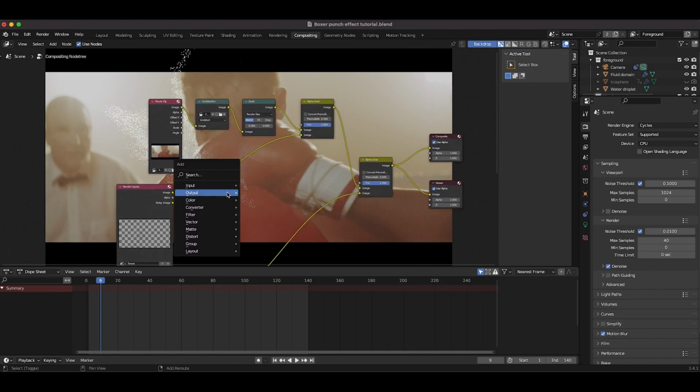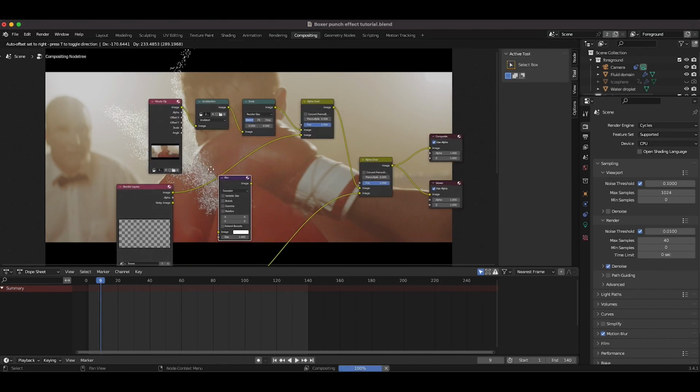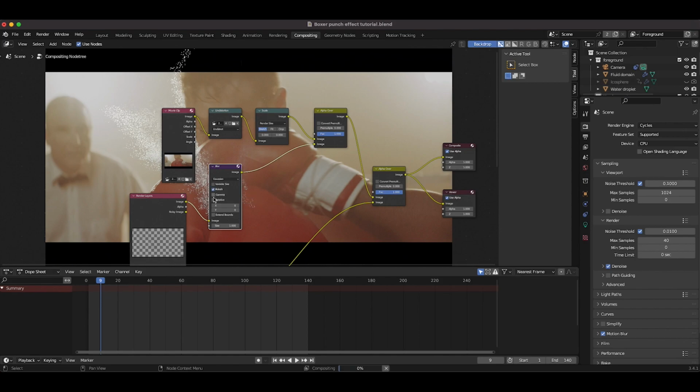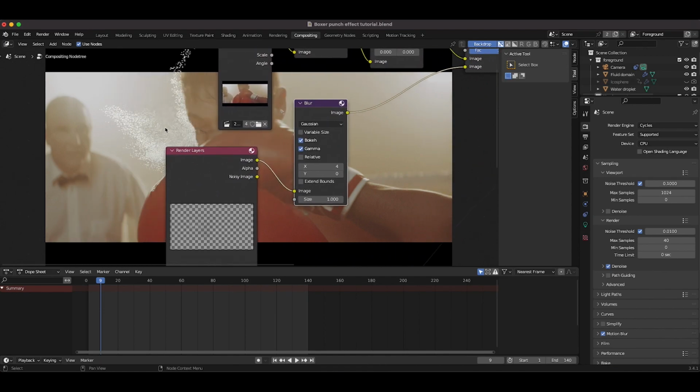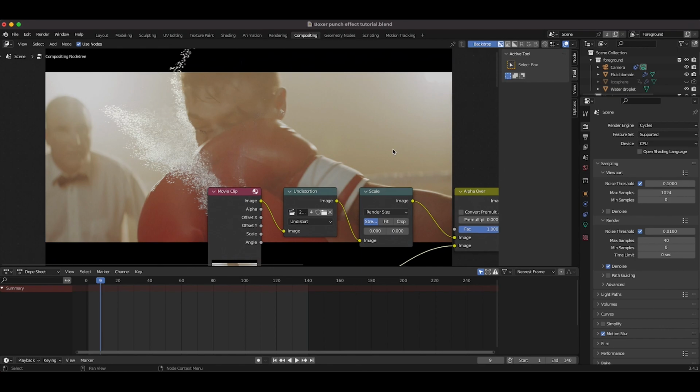So go ahead and press Shift A, add a filter blur node right here, and then I'll check the bokeh and gamma checkboxes here, and I'll increase the blur here on the x-axis quite a bit, since our water droplets are mostly going from left to right here. Increase this a little bit so they look a little bit more like they're flying off of his face. Then I'll also increase the Y blur as well, a tiny bit, so that's already looking a bit better.